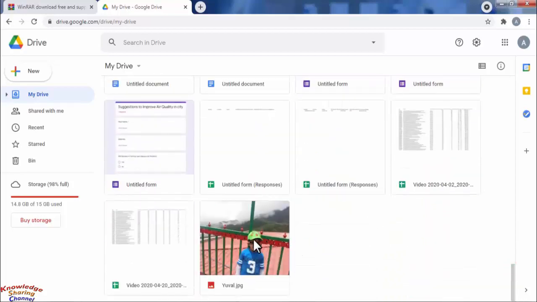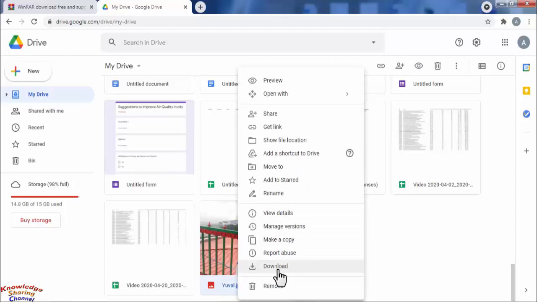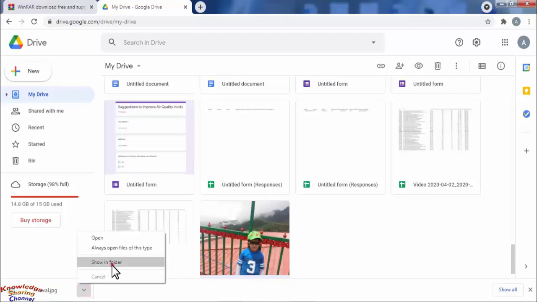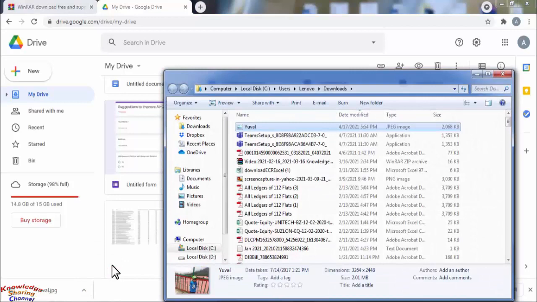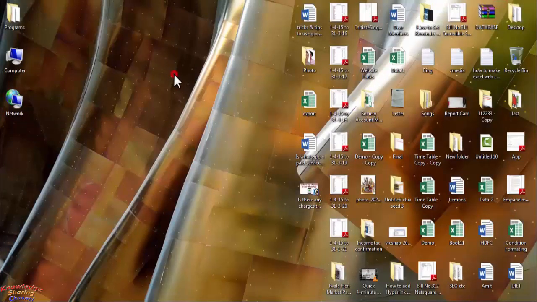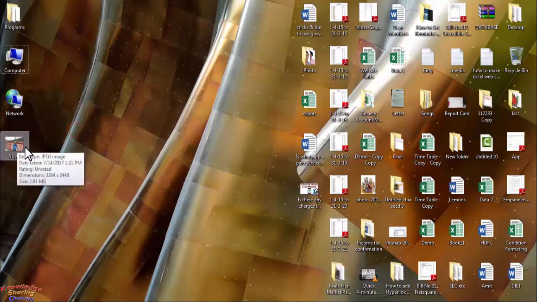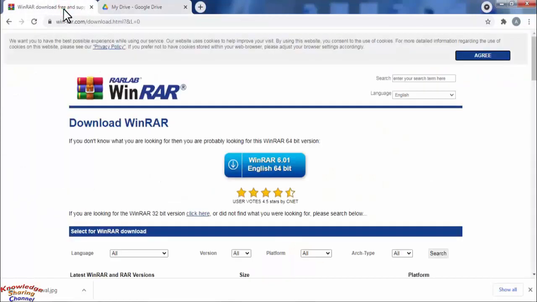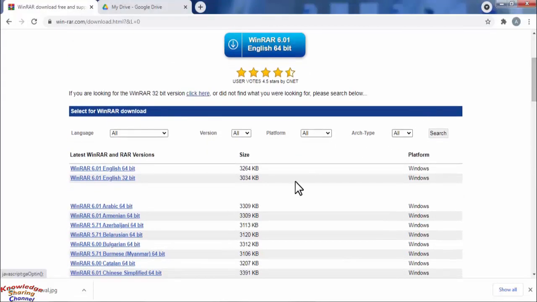Then I simply need to download that file. Now that file is on my desktop. Now I need to download a software, WinRAR. This software may be already installed on your computer. You can download it from here.